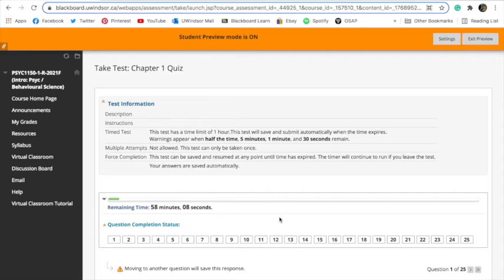Once you've done answering all of the questions, please make sure to hit save and submit. If the timer runs out before you have hit save and submit, your test will automatically submit. But it is best to still click the save and submit button. And once you are finished the quiz, you won't see your answers or your score. These won't be available until after the quiz due date.